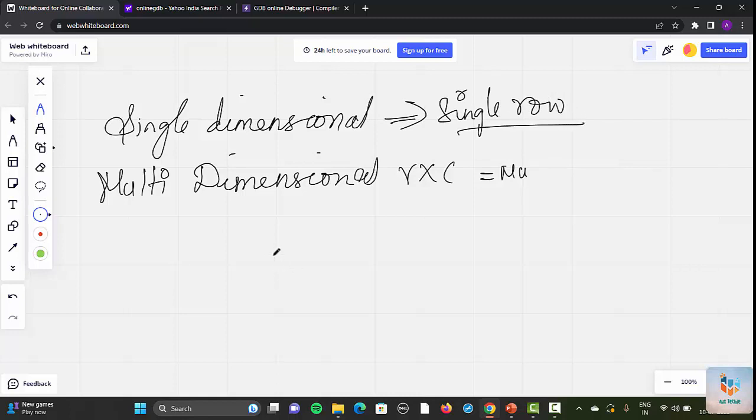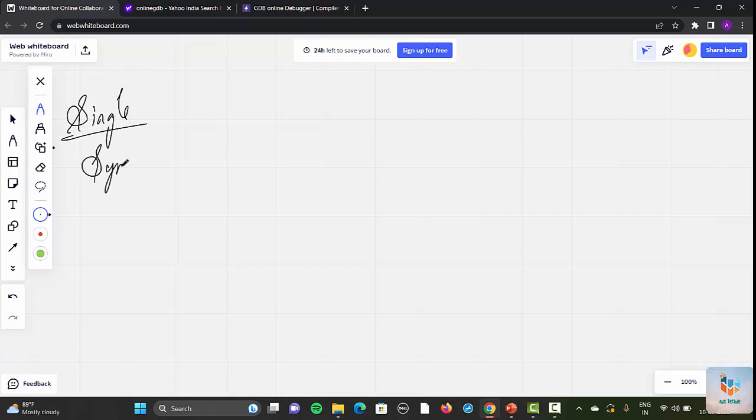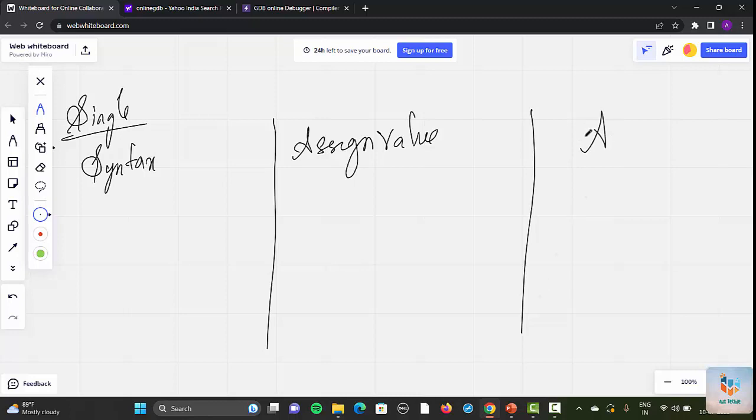Here I am going to give you an example for single dimension. First, you should know how to declare the array, second, how to assign the value, and next, how to access the data. These are the three things you want to know.